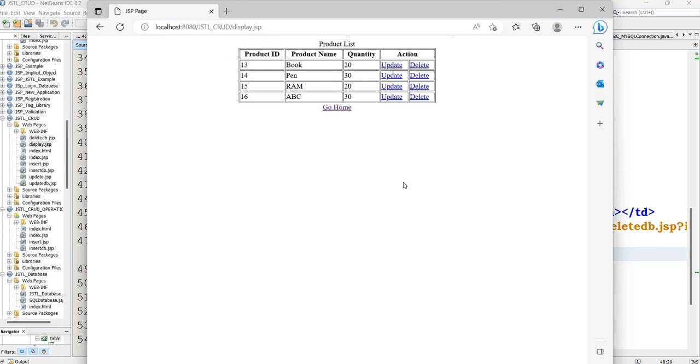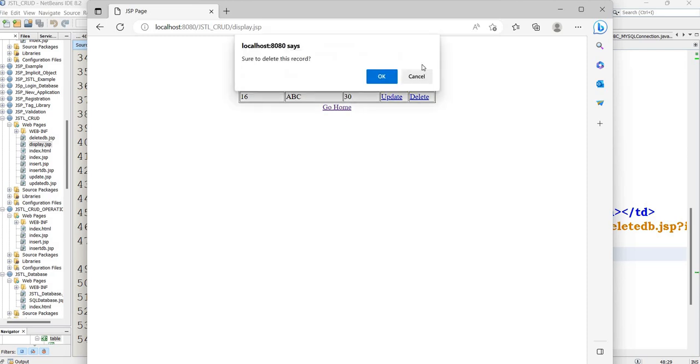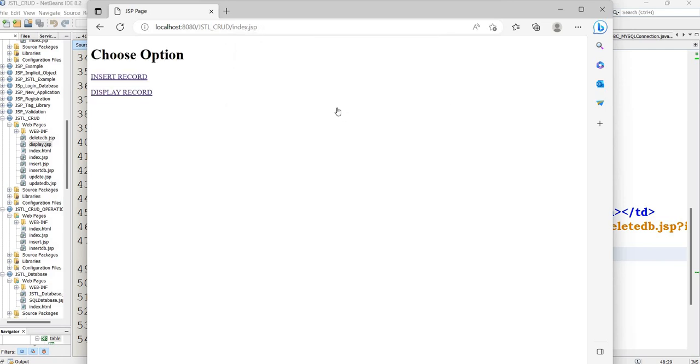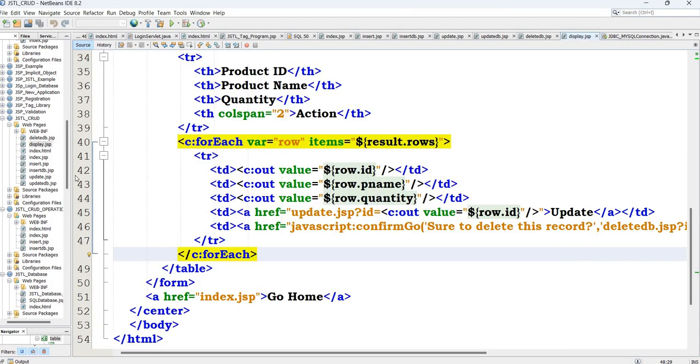Then cancel, and if you want to delete, then it will be deleted. For example, if I select this delete button, again you will get the message. Once you click on the OK button, then only it will be deleted. So this is the display record button.